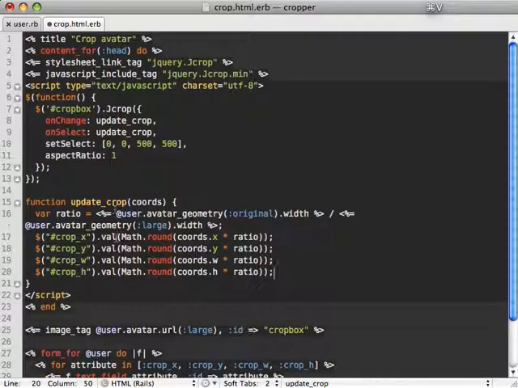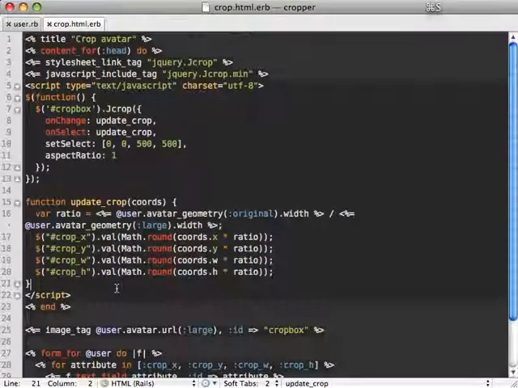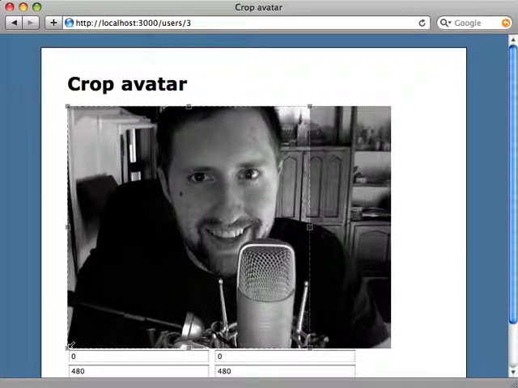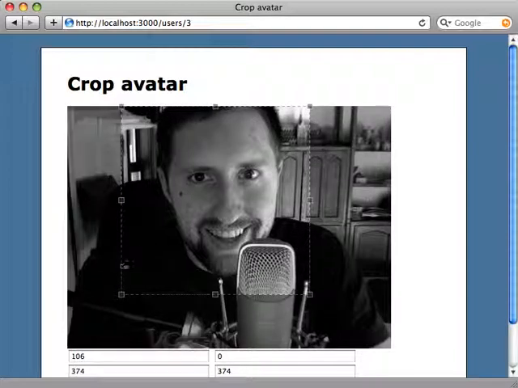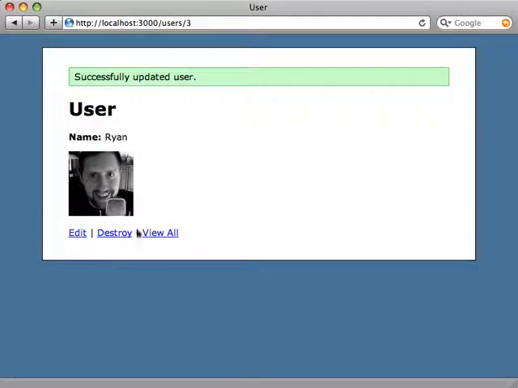So I'll just paste in some code here. So we basically use that method to determine the ratio difference between those two styles, the original and the large version. And then we can extract that ratio and use it when we generate our crop values inside of this JavaScript. So now let's try cropping this image again. Select just my face here, click crop, and there we go. Now it generated the proper resolution for the small graphic.